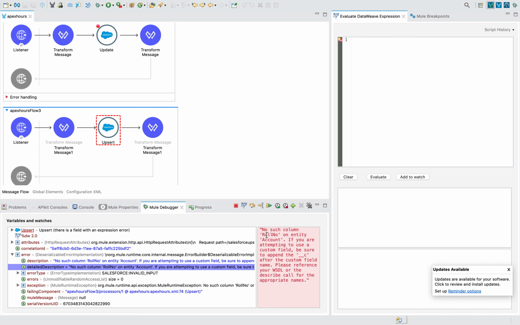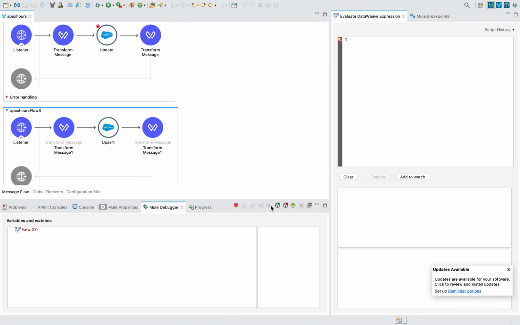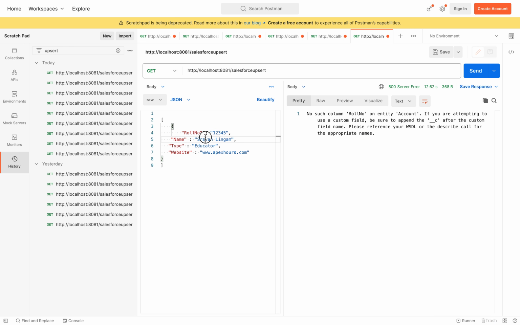No such column roll on entity account. If you are trying to attempt to use a custom field, be sure to append underscore. We have seen this already. Okay, let's forget about it for now. I have already used, oh, here it is. Oh, I got it. So it's not a problem with whatever we have selected, it's the problem with this field. So I was wrong.